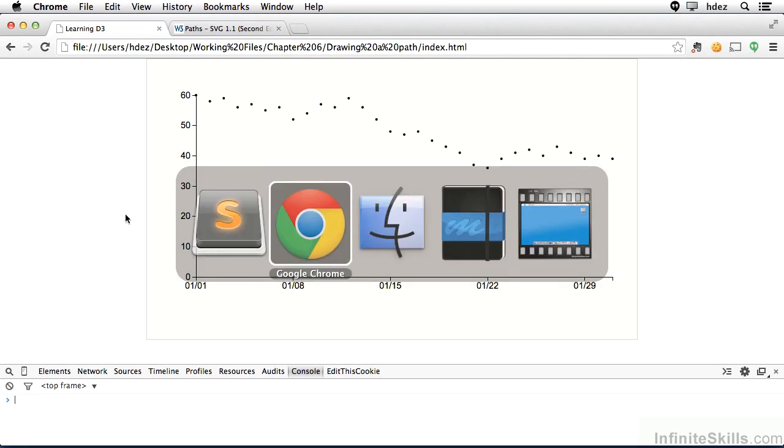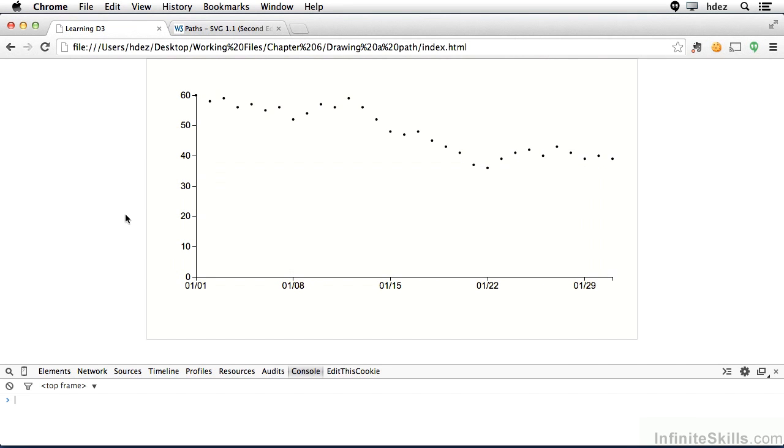Save this, head to the web page and refresh, and I don't see a line. What I've done is I've created the line much in the way that you'll try to create it the first time. And you see lines in D3 are deceptive because you'll use the same data source with your line generator, but there's a small catch.